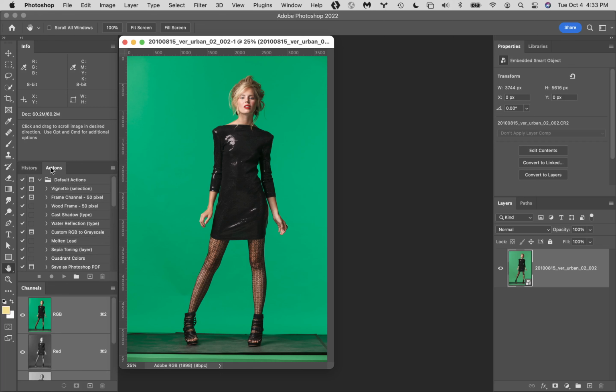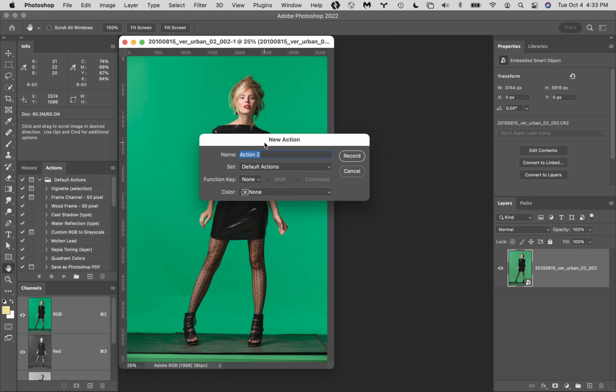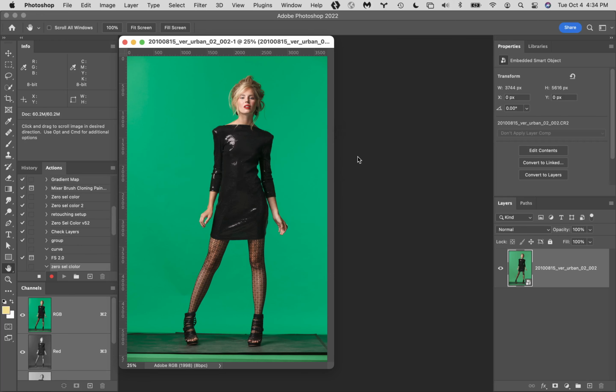Go to your actions palette first. Click on the little menu, 3 little menu lines that are to the right of that. You'll get a flyout menu and you want to do new action. It's going to give you an opportunity to name this. You want to call this 0 selective color. I just do select colors. C-O-L-O-R. And then we're going to hit record. And now what Photoshop is going to do is just follow whatever we do. We don't need to code anything. It's just going to watch what we do and it's going to build it into an action.